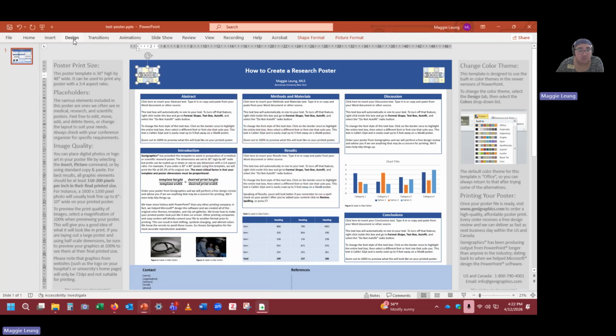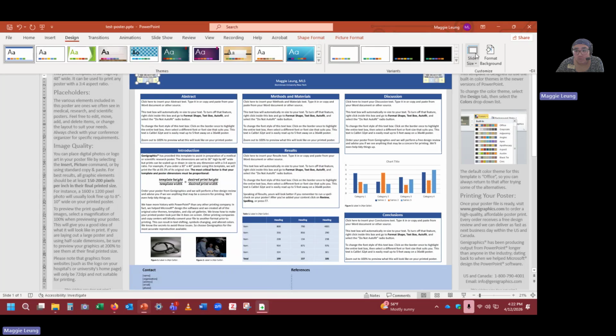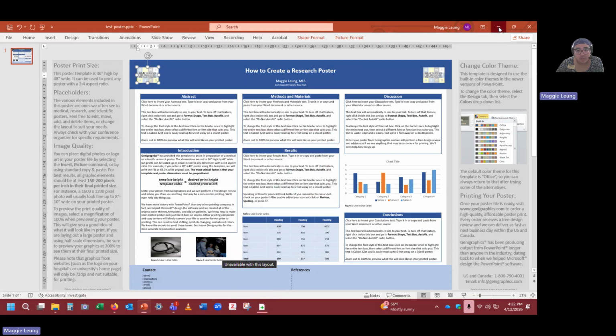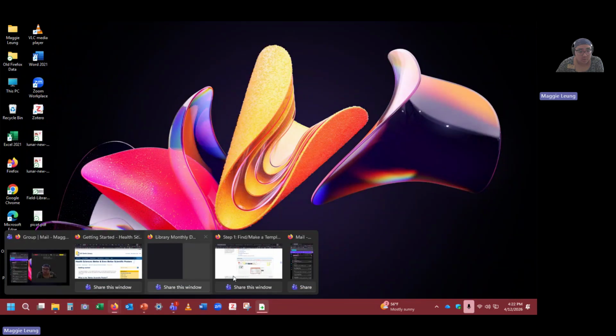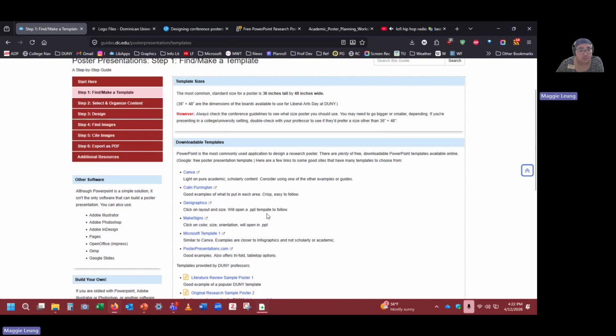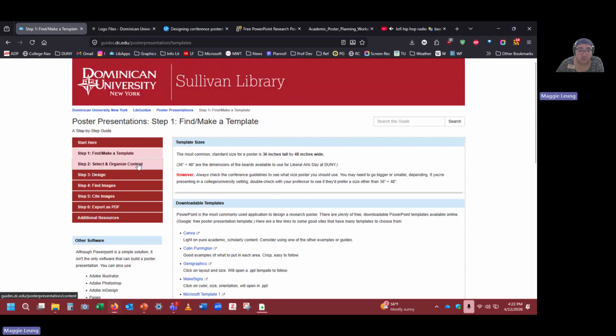So again, design button in the top left, slide size over here on the right, custom slide size also on the right, and then 48 by 36 is perfect. So we're going to say OK. So once you've determined that your template is the correct size, we're going to move on to step number 2, selecting and organizing your content.